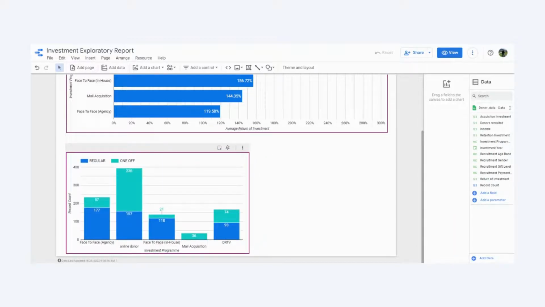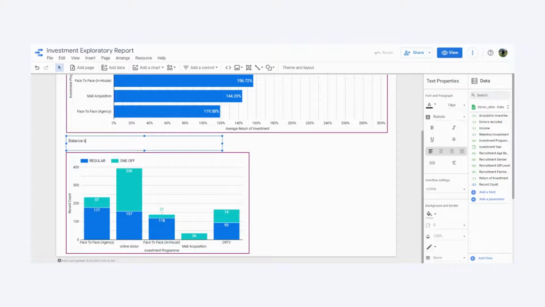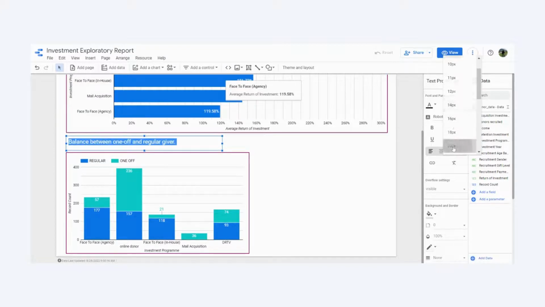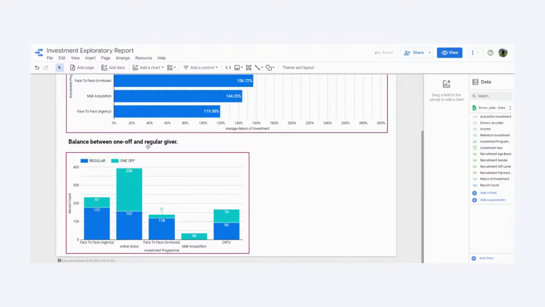Now we are going to add a title for the second bar graph. For this title, let's write it as balance between one-off and regular givers. Let's make the font size bigger and bold it.